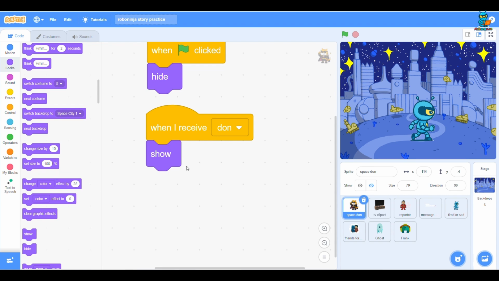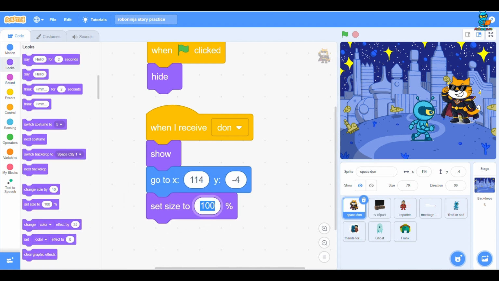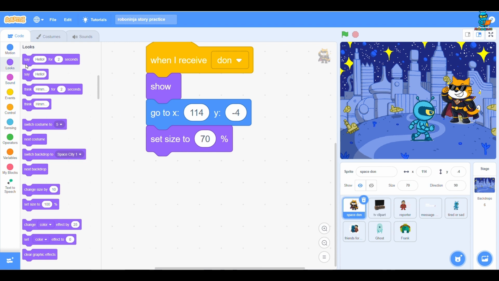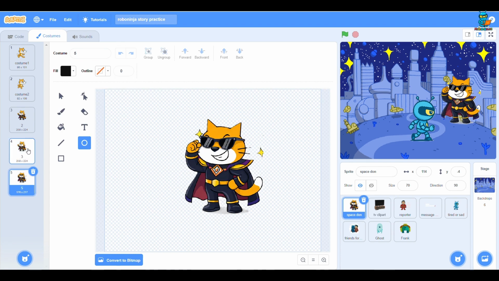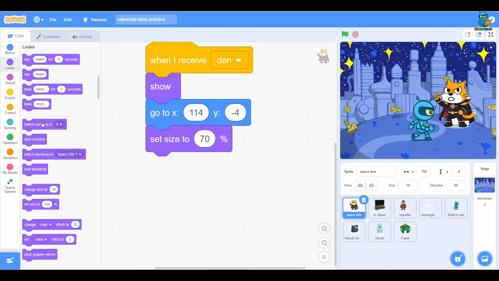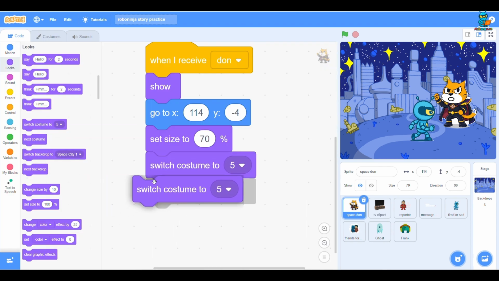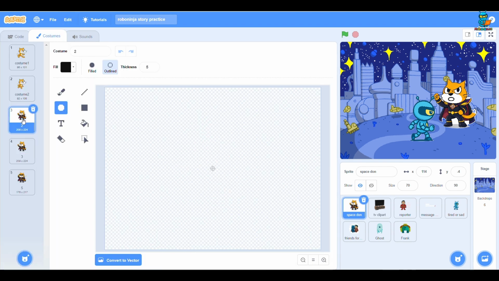Now I need to set the size and the position of the Space Drone, where the space drone will appear. I want him to appear at this position, so I will set the size here, and I will take 70. And I even want to set the costume. I have different costumes for my cat, that is my Space John. So I will start with this costume, number 3. Here we will be switching the costume along with the wait. First my costume will be number 3, and then my costume will be number 2.